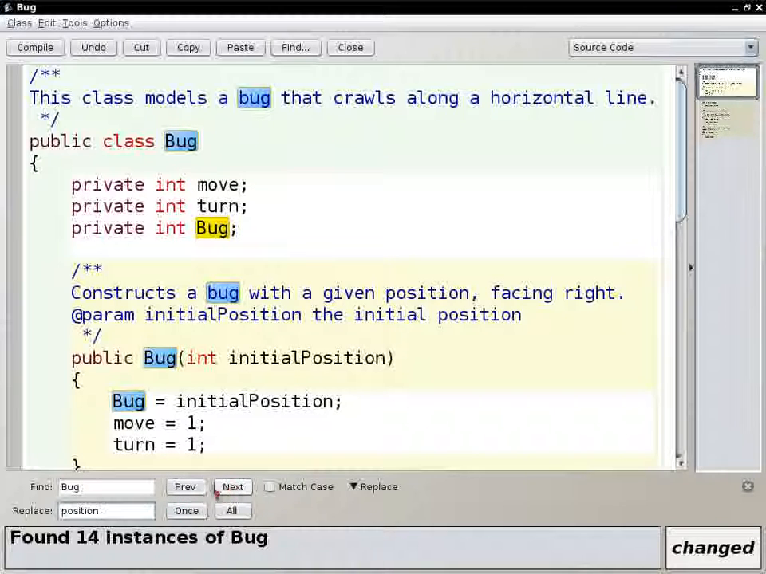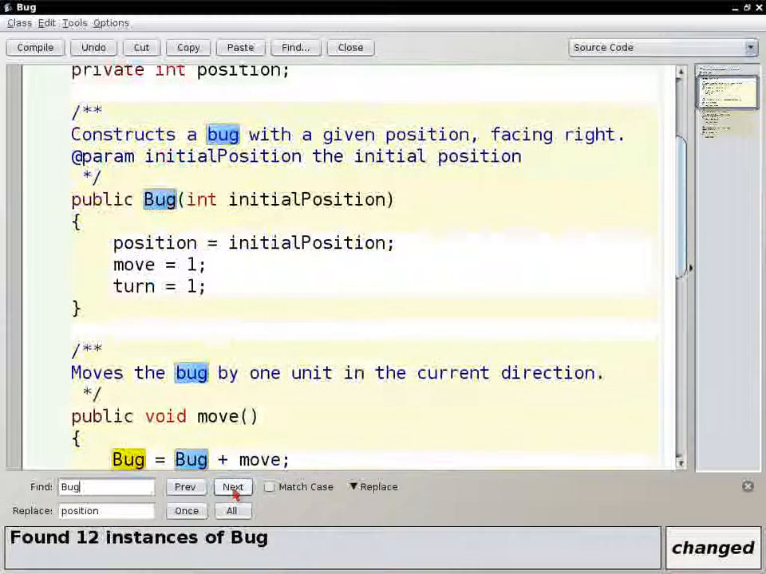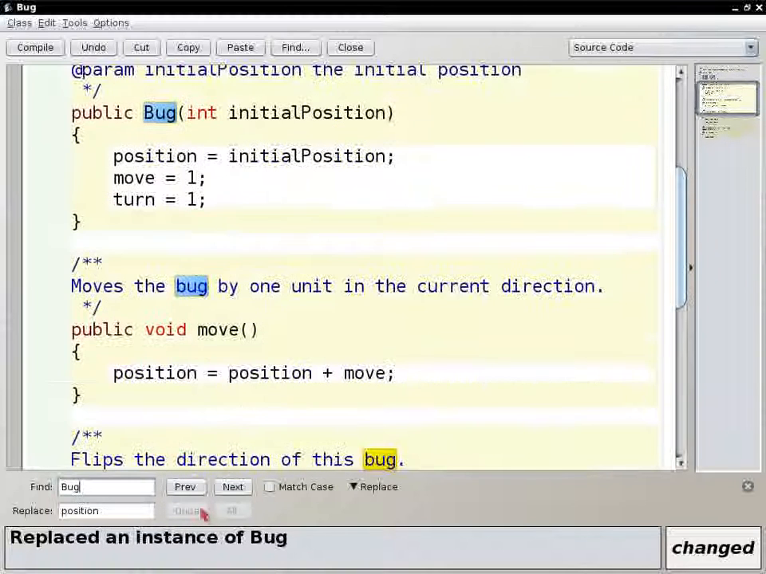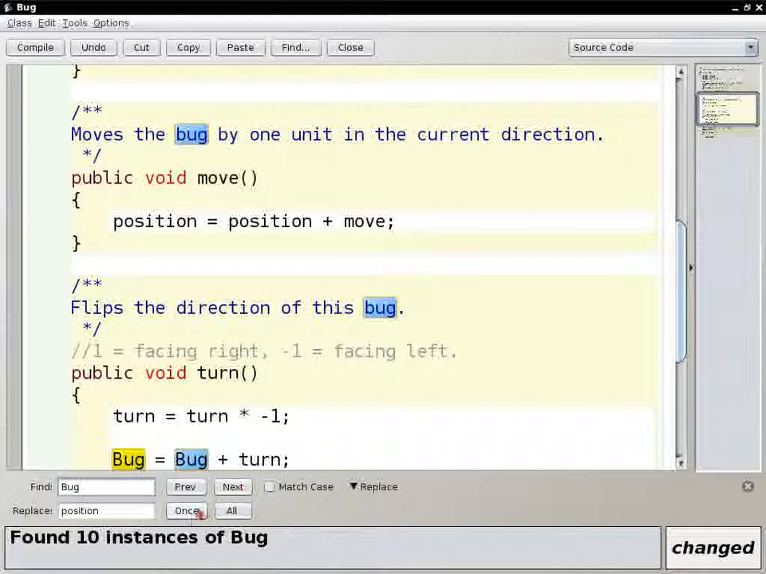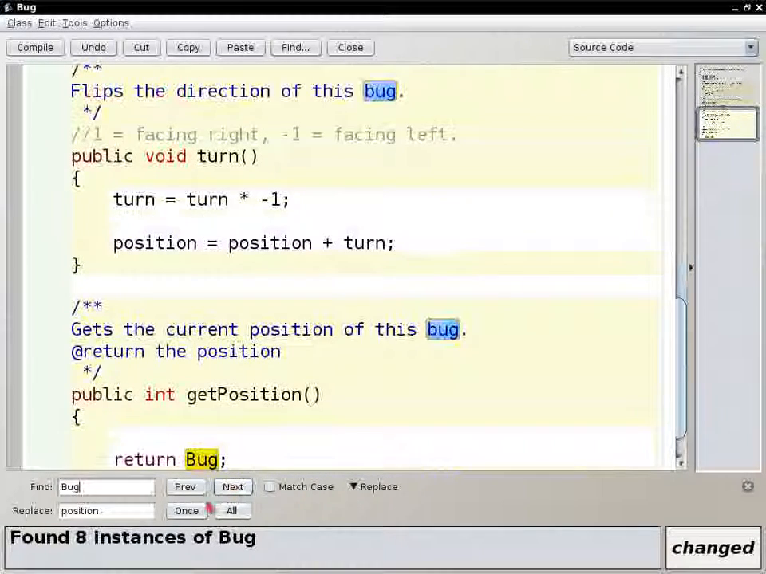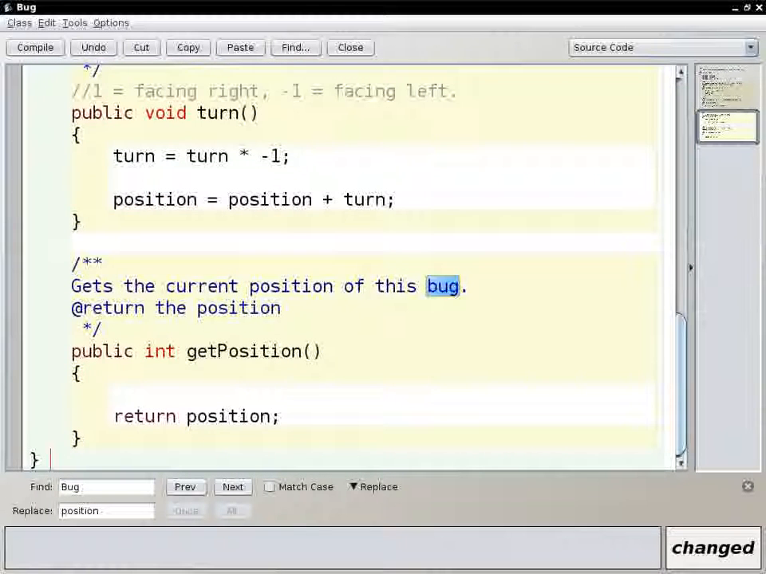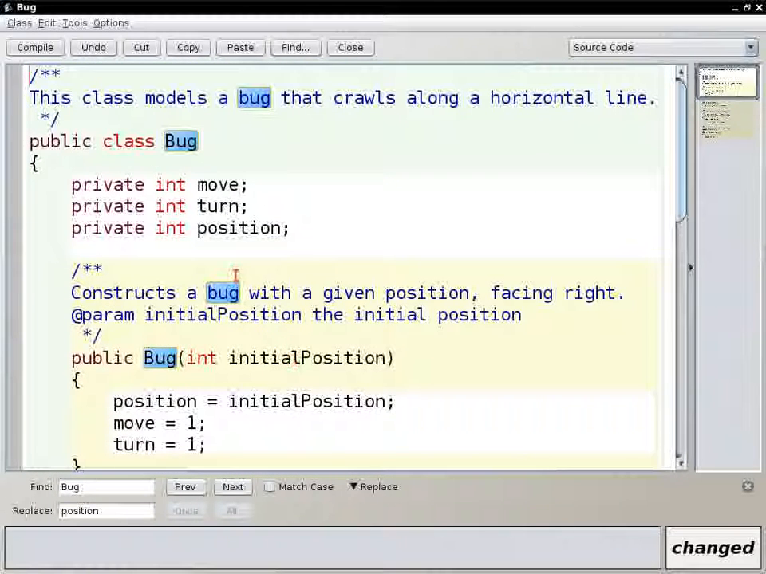So I want to change this one here. Okay, how the heck do I skip? Next. Oh, yeah, here. So I want to change this one. Skip this one, this one, this one. Okay, all right, that was that. So now the position is okay.